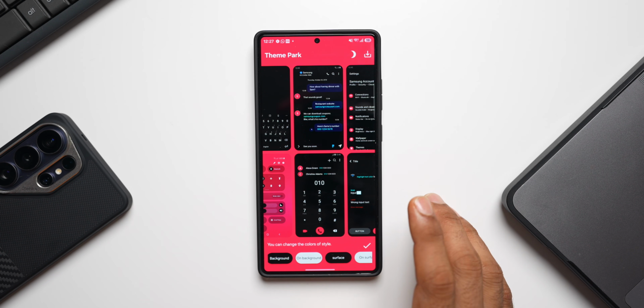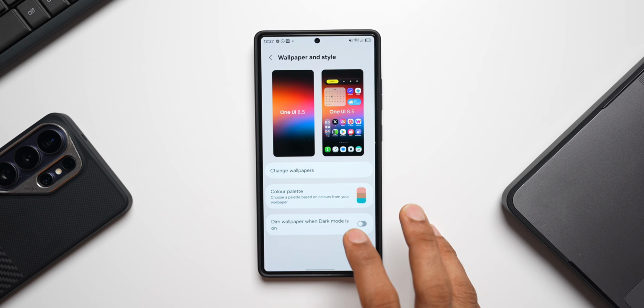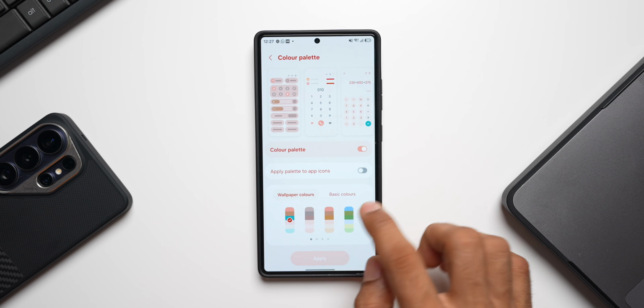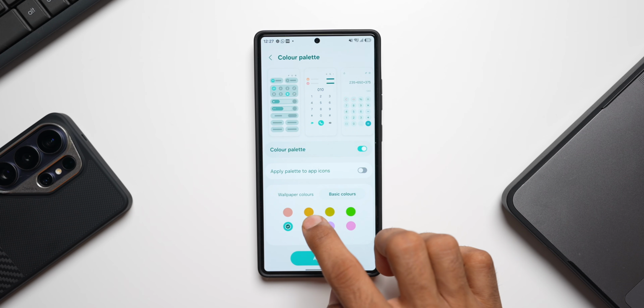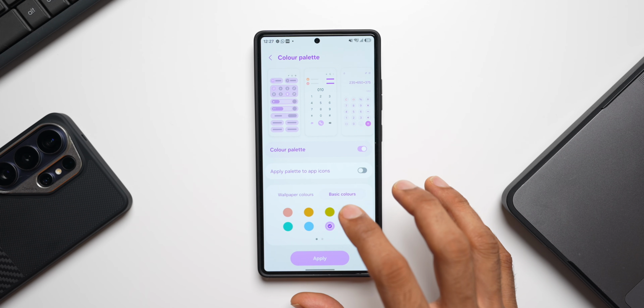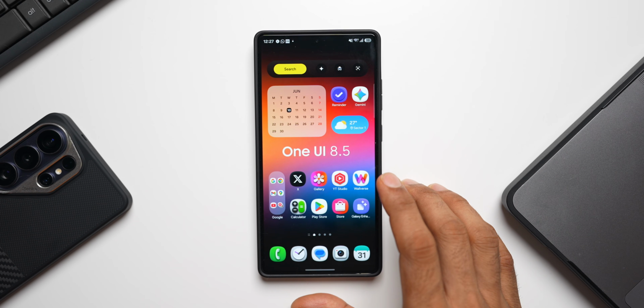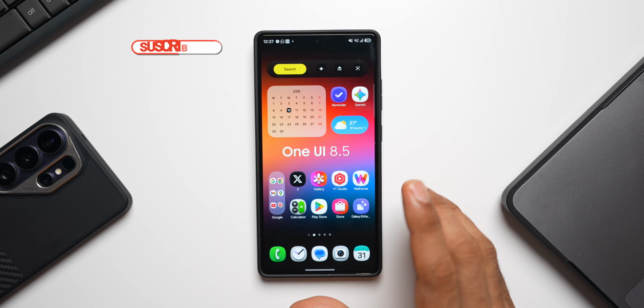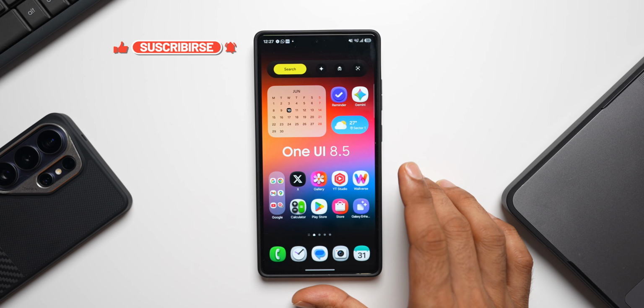And if you don't want all this headache, you can always go ahead and change the color palettes. Go to the wallpaper and style, tap on color palette and select the color that you want. Even this looks pretty cool, but this doesn't give you that deeper customization for the quick panel, keyboard, notification panel or sound panel. So if you want that deeper customization, you have to go with Theme Park, and it's very easy to customize. Do go ahead and check it out.